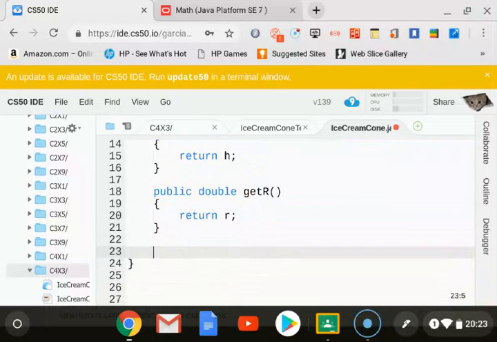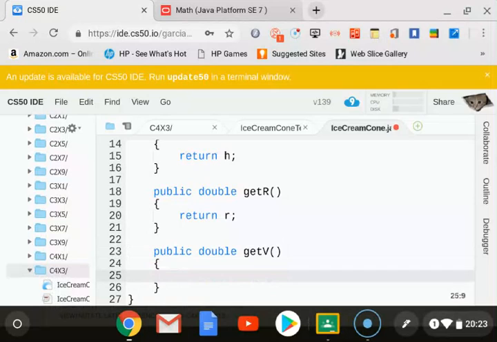All right, so getV, public or not public? Void or not? This is also an accessor, right? So it returns a double. All these numbers are doubles. getV, no input parameter list. All right, so we're going to return, okay, so what is it now? Pi r squared h over 3. How about that? Okay, so Math.PI. Notice it's capitals, uppercase, for finals or constants.